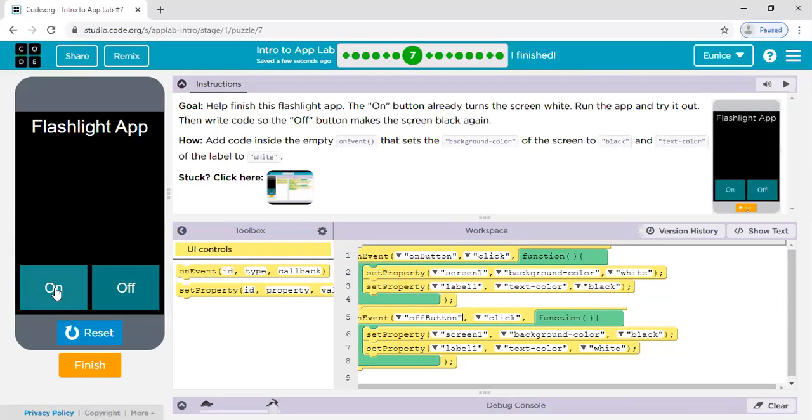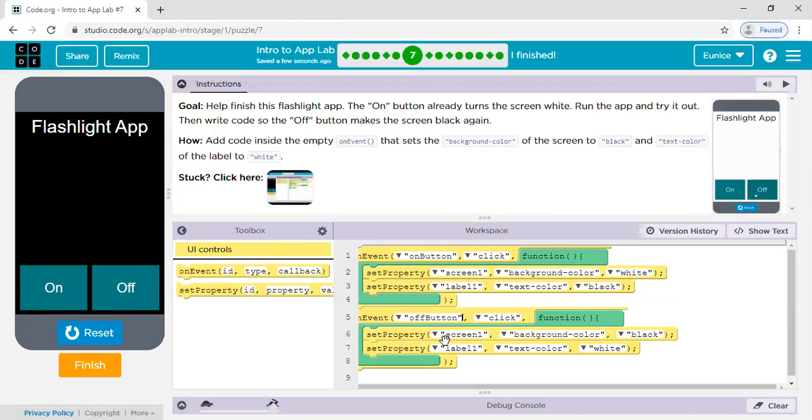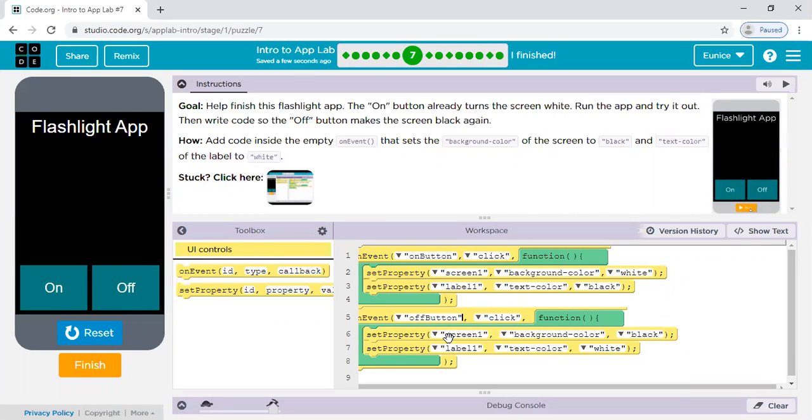Yeah, we decided to fix the issue. The issue was that I accidentally put the screen 1 in the on event box instead of putting the screen 1 in the first set property box. That is brilliant. I'm impressed.